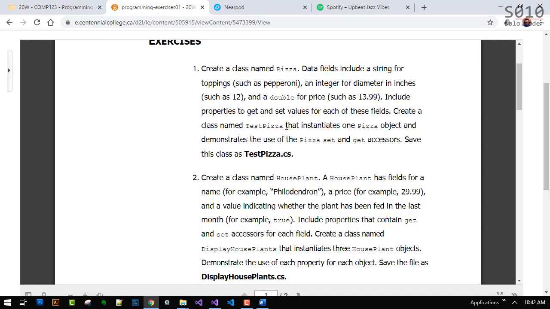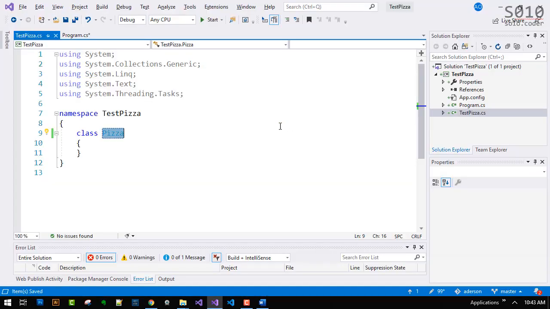Okay, so create a class named pizza. Data fields include a string for toppings, such as pepperoni, an integer for diameter in inches, such as 12, and a double for price. So how many members do we have? We have 3 members. It's saying create 3 data fields. So let's think about what we covered last class. So we are going to create 3 fields.